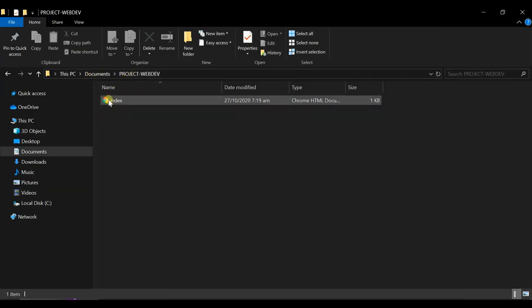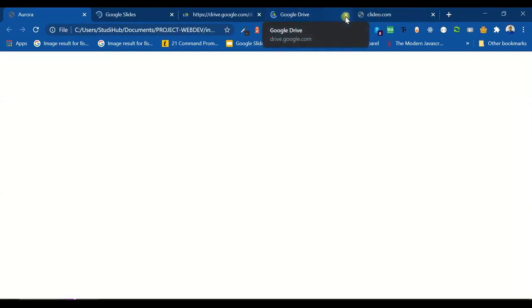Remember we created a new file. Now this new file is present in Project Web Dev. And you notice that there is an icon now that indicates that this file can be opened using a web browser. So I'm just going to double tap and it's going to immediately open. Let me quickly close these other tabs so that you don't get distracted.